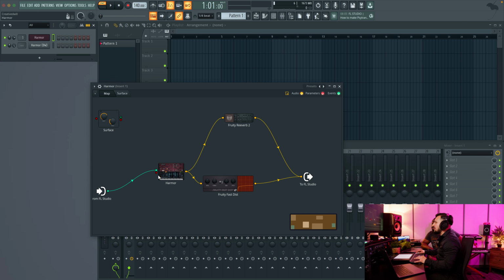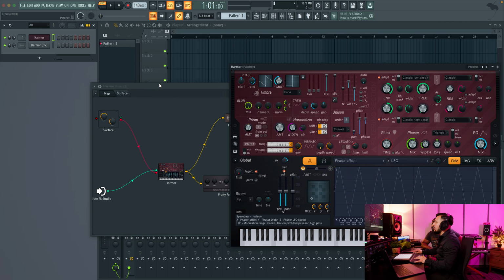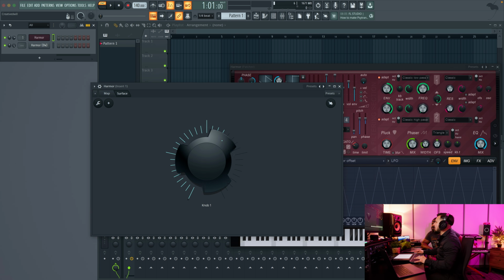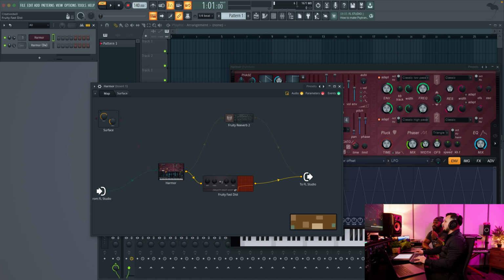When I go back to Harmor, there's a little red dot right there. So I can grab knob 1, link it to Harmor. And now if I have Harmor right here and my surface over here, and I move this, the phaser will also move. Bro, that's dope. And now here's the kicker. I can load up multiple things to this.